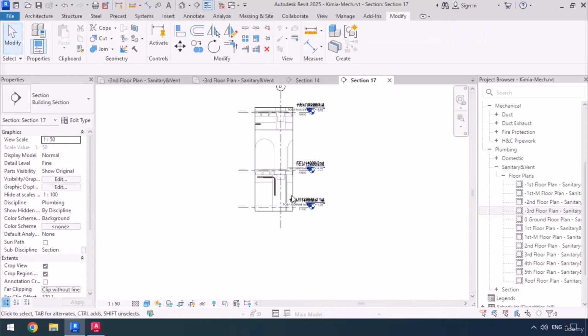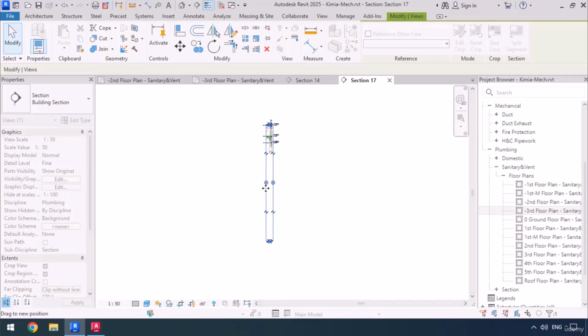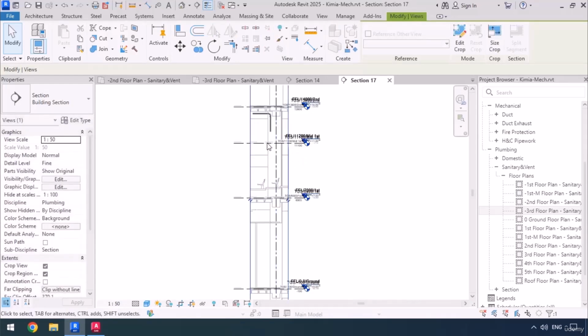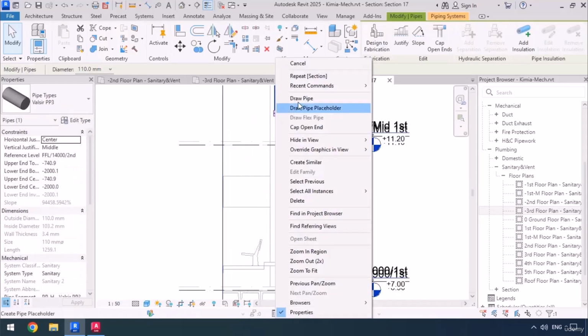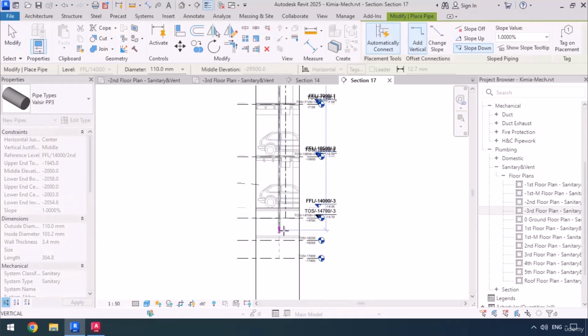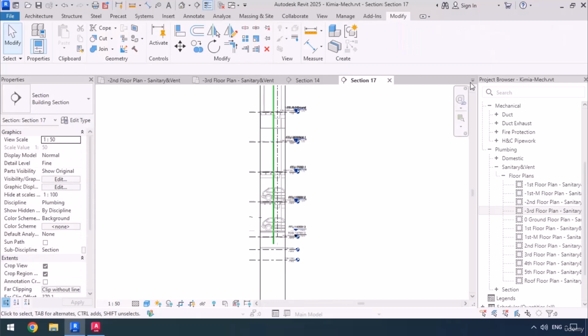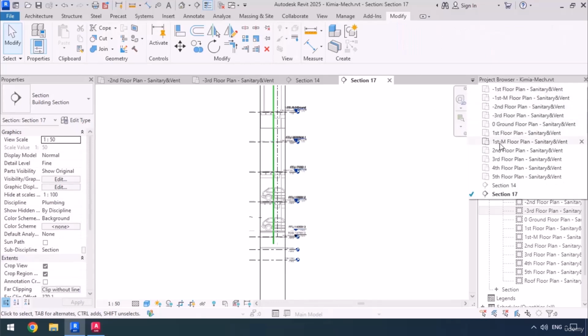So here's our pipe and its elevation seems to be fine because we lowered its elevation to avoid interfering with another beam. Now I'm going to stretch this section from the bottom, then right click on this pipe, select Draw Pipe, and we're going to extend it all the way down to the third basement, and then we're going to check it out in the other levels for any changes in direction.